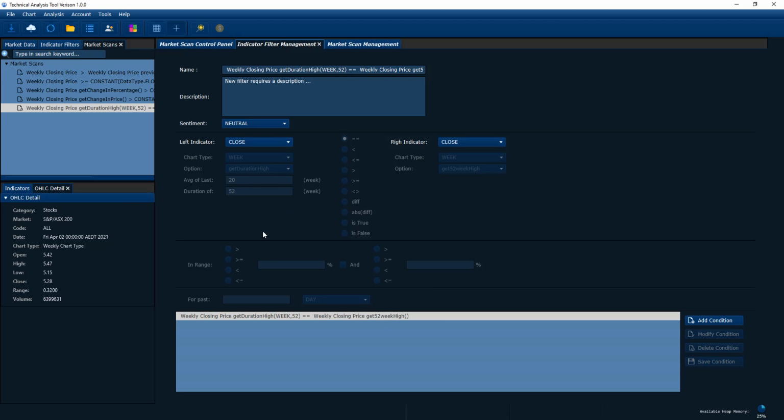As long as you understand what that means. If you click on that and click modify, it will be enabled again. You can modify the conditions and change that condition. If you save again, it will save the latest one. For example, I chose not equals to. What I mean is I want to select duration high not equals to 52 weeks high, and see what I get.